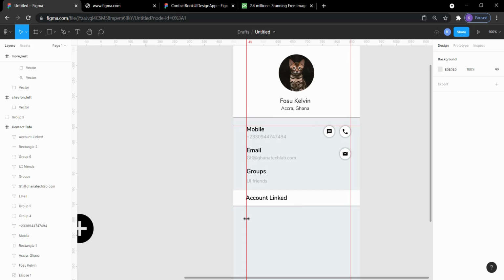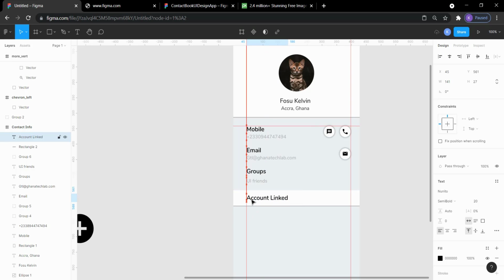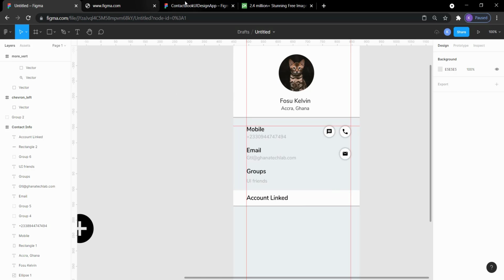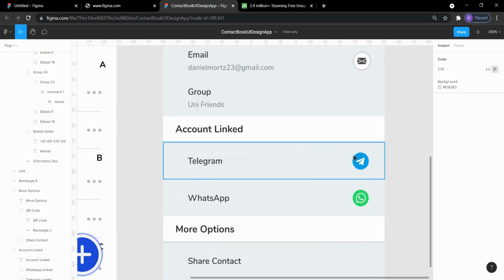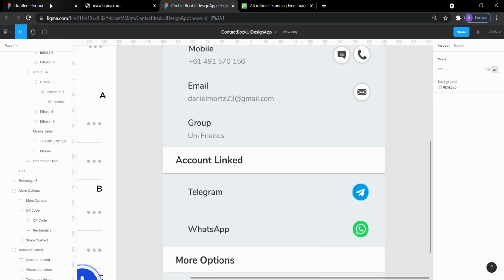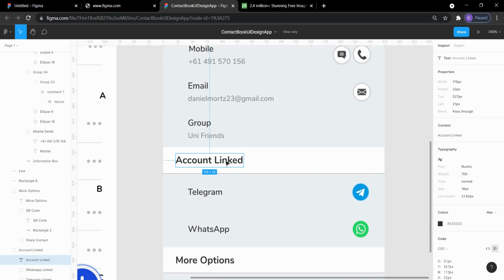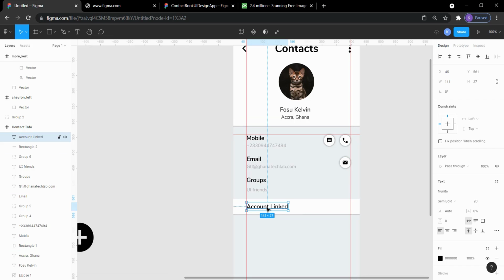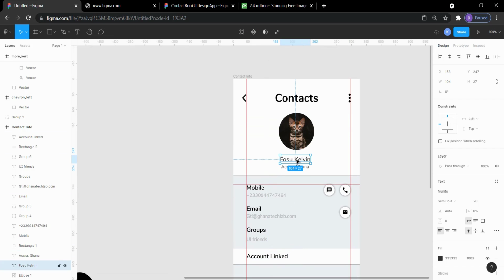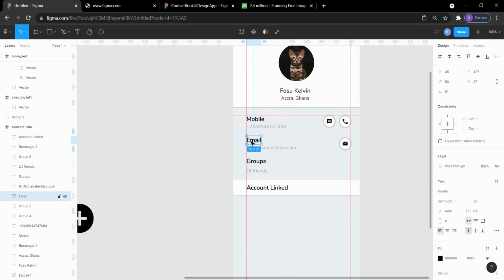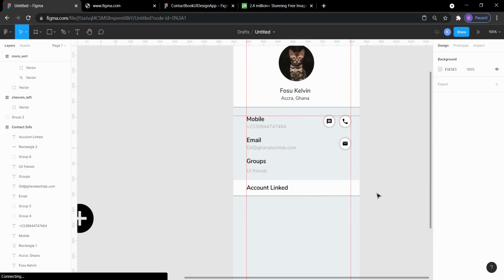And let me bring it out. Now we have to do that of the Telegram, WhatsApp, and then the icons. So, accounts linked. Let me see. The text size is 16, normal. I'm going to change mine to 20. Here's 20, this also is 20. So let's leave this at 20.